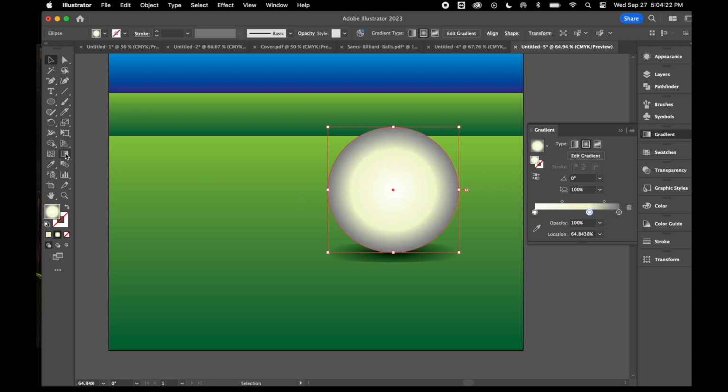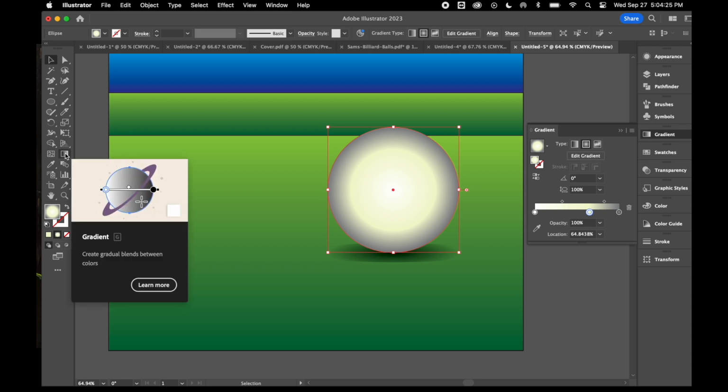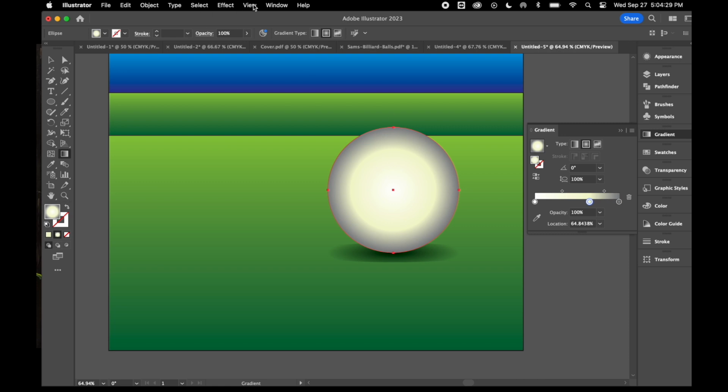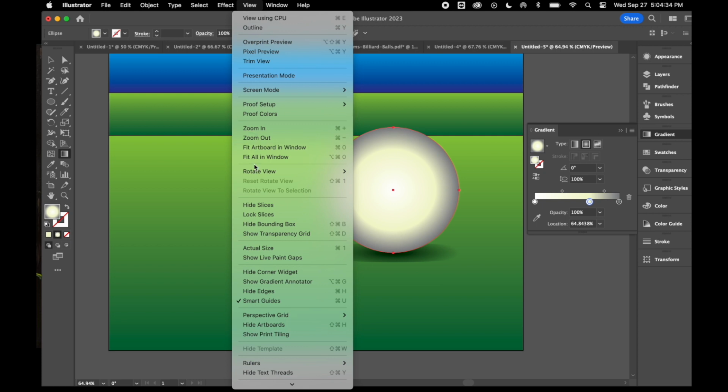To do that, we're going to come over here to the left side and use this gradient tool. Probably the first thing you want to do after you select that tool is go under View and scroll down, and hide your gradient annotator. I find it to not be very helpful when it's open, so I usually hide it. I already have mine hidden, so that's why it says show gradient annotator. But yours will probably give you the option to hide it. If you have that option, I would hide it because it's kind of annoying.